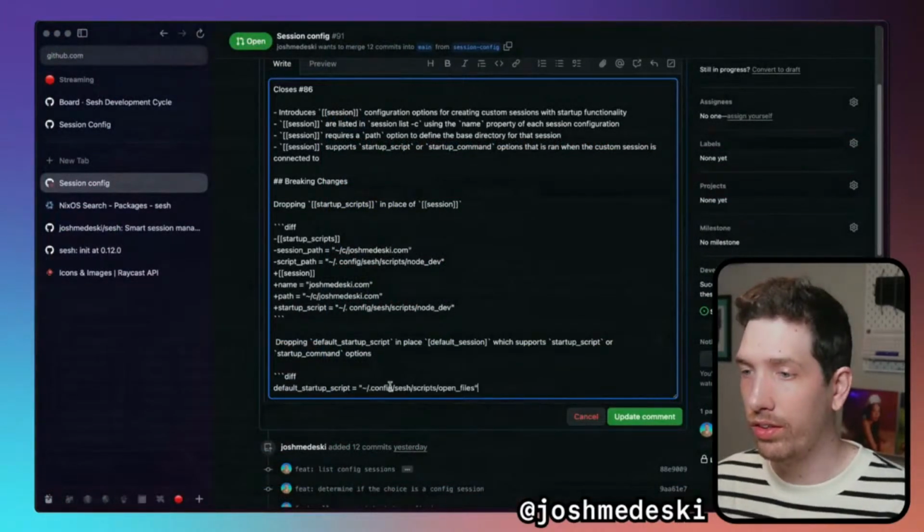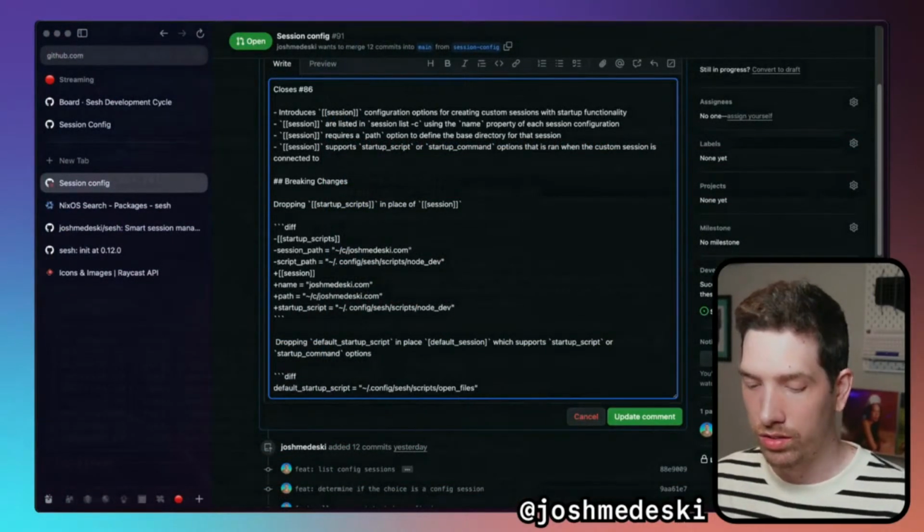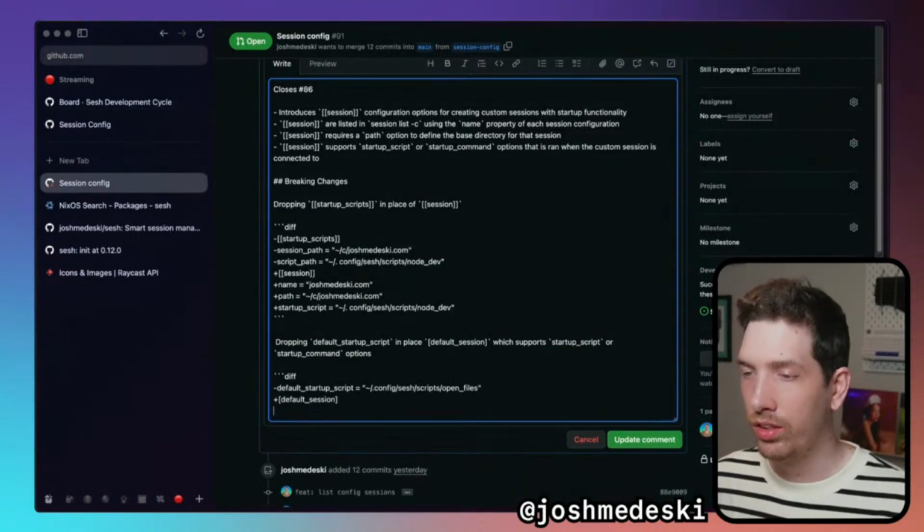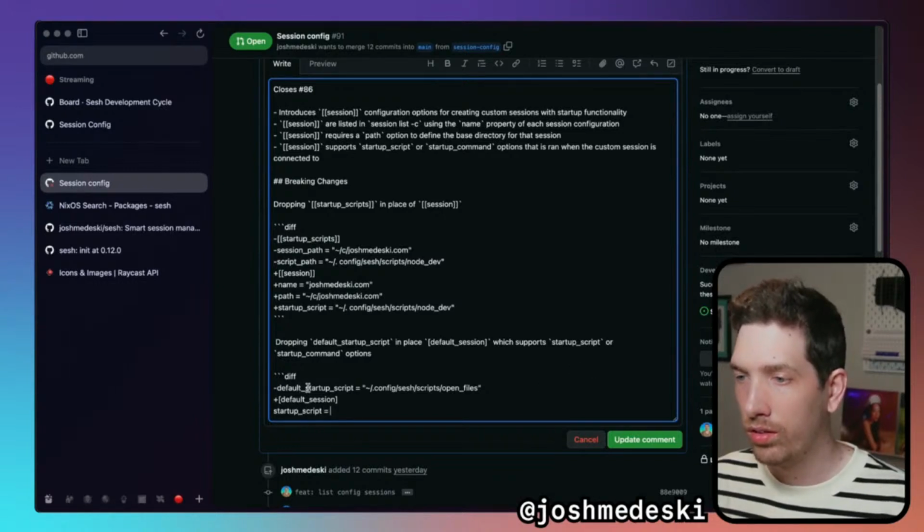All right, so that is here. And this becomes default session, startup script, basically all of this.